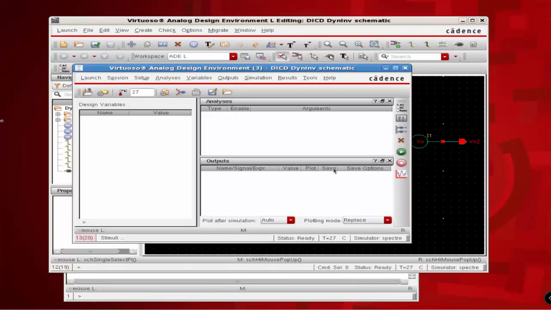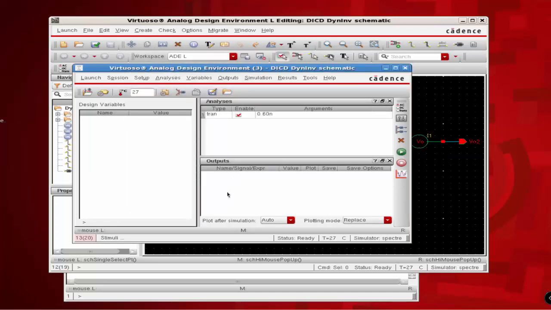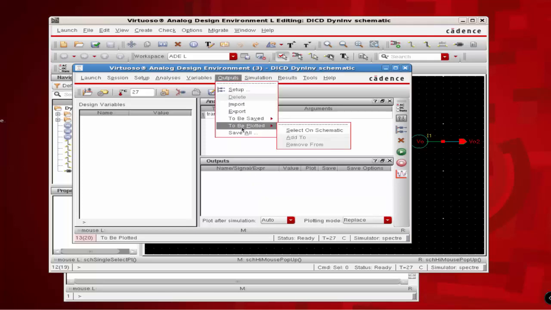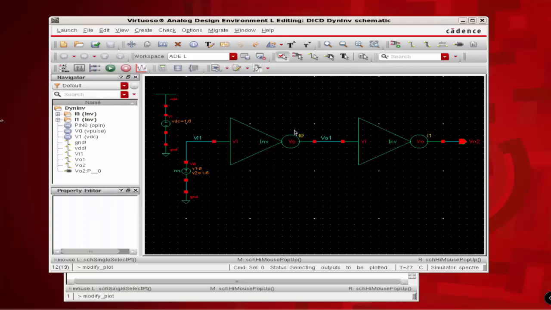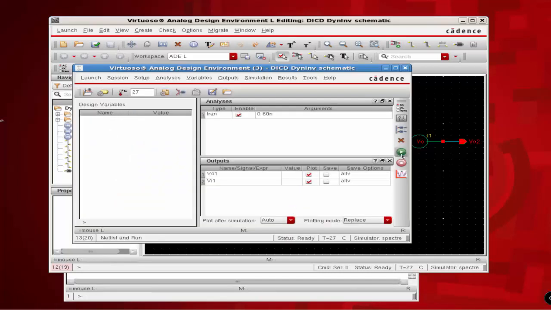As I said earlier, the analysis sub-window defines the x-axis, and since we want to compute the propagation delay, which is the timing analysis, we choose tran from the transient analysis and set the stop time to somewhere around 60 nanoseconds. The output sub-window defines the y-axis of our plot. Since we want to plot both the input and output of the first inverter, click on outputs to be plotted, select on schematic, and select the wires with respect to the first inverter. Press escape, switch back to your ADE window, and then click on the play button.